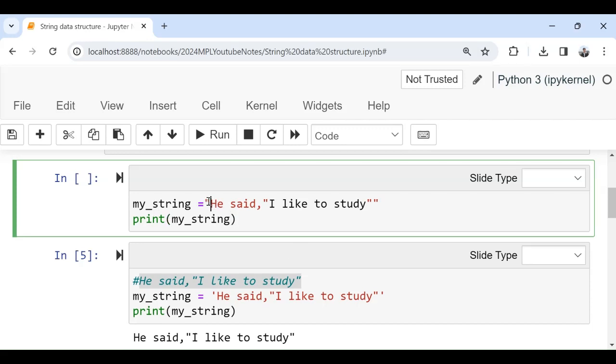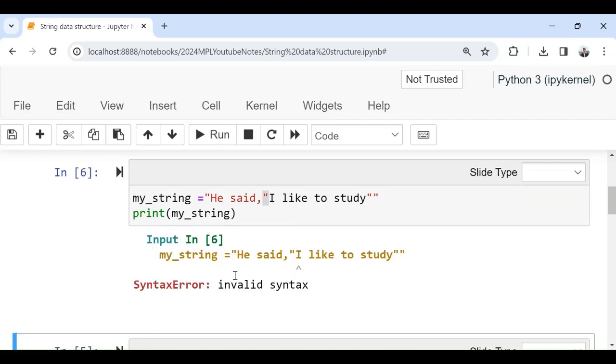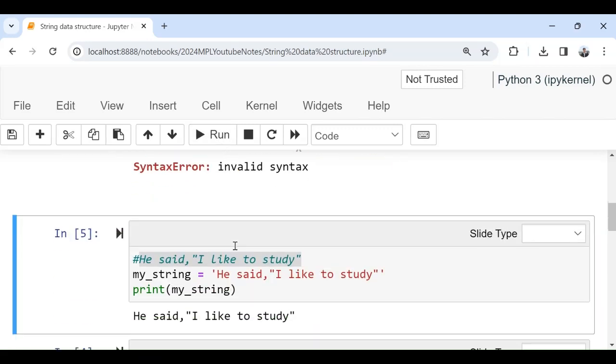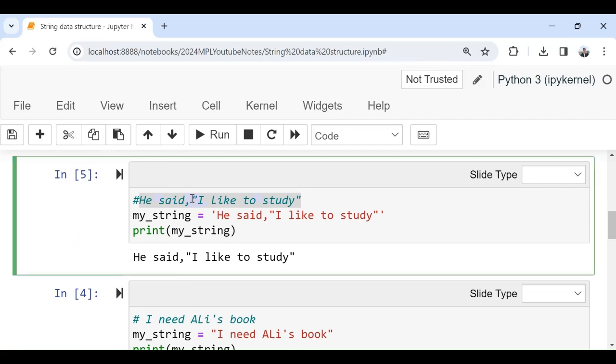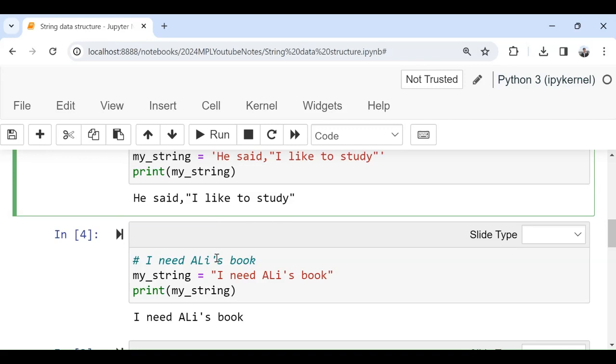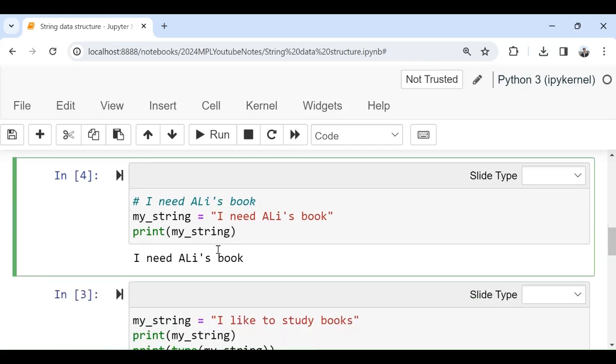Python will think that this single quotation is the beginning of my string, and it will think that this is the end of my string. That's why it's not recognizing that this double quotation is a part of the sentence. It's not the end of the sentence. So if I run it like this, it will show an error. That's why we say that if my sentence has double quotation as a part, it is better to use single quotation to create a string. If my sentence has a single quotation as its part, it's better to use double quotation to create a string.